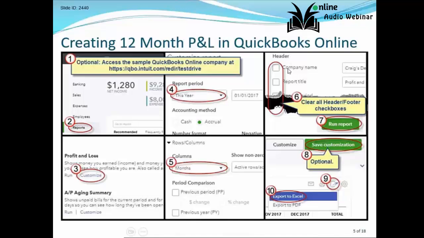Simplify things by clearing out the headers and footers. That's extra stuff that shows up at the top and bottom of the report. We then click Run Report. Once you have run the report, you can then optionally save the customization. So if you are using QuickBooks Online, then you can export reports directly to Google Sheets. Otherwise, you can choose to either export to Excel or export to a PDF file.